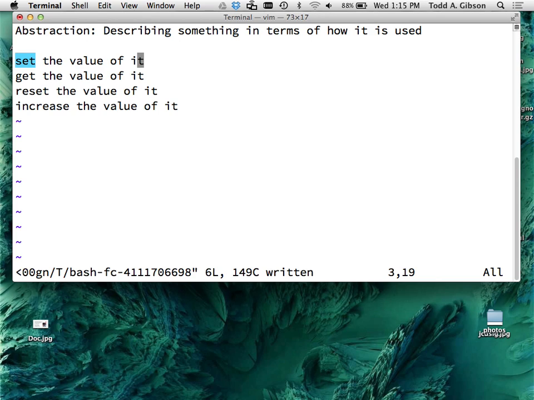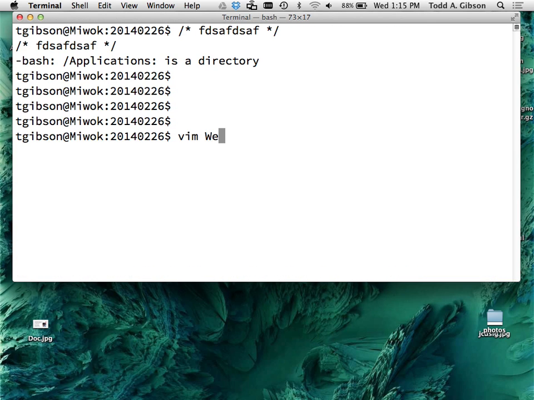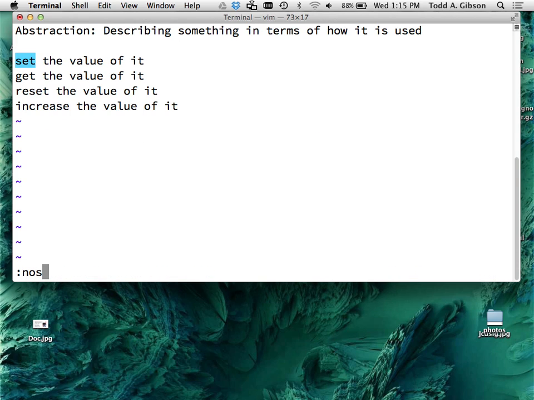Okay, we can provide a little bit more information here. Actually, let's wait on that. I want to make this a little bit more real. I'm going to call this web counter abstraction dot text. Web counter, all right, I got it. There we go.